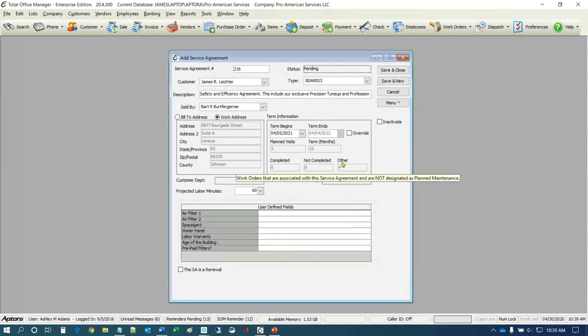In other, generally you won't see anything in other. But what other is, as you can see from the tooltip, those are work orders that are associated with a service agreement but are not designated as a planned maintenance. So in other words, we have other visits that are not related to this service agreement. And we would if we had other service agreements for this customer, which we did, as we know.